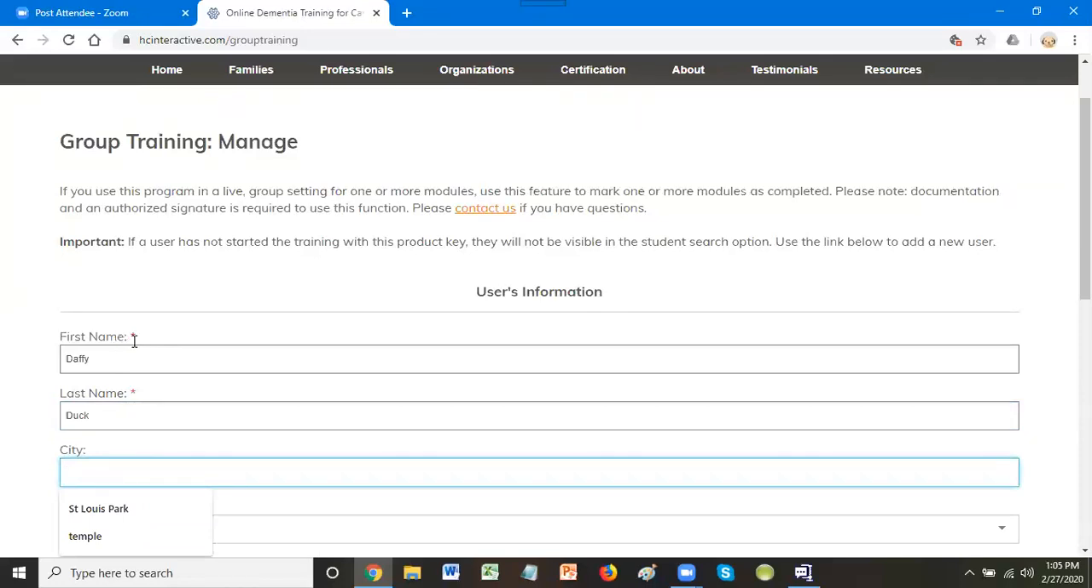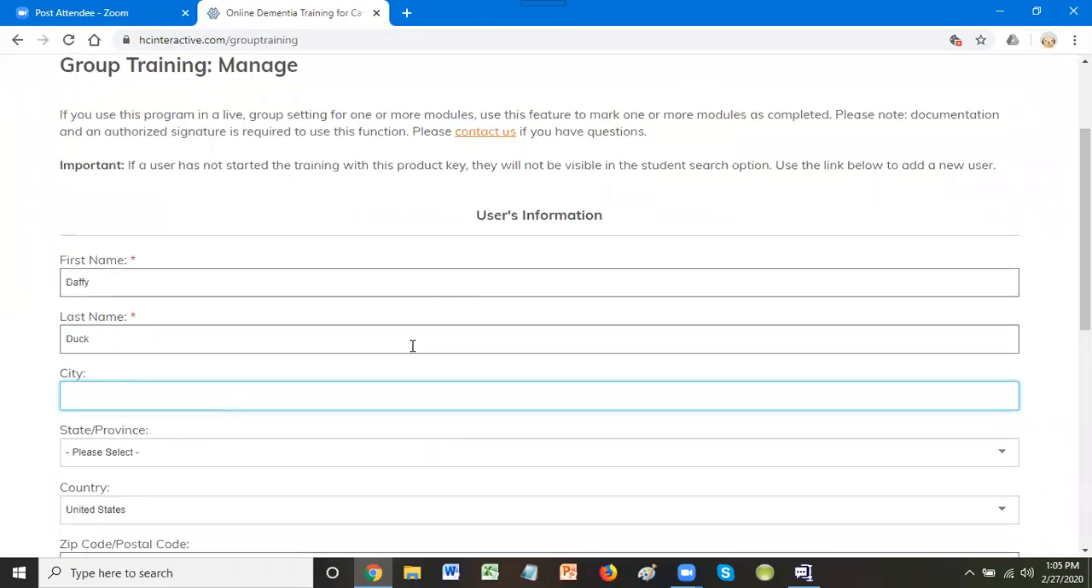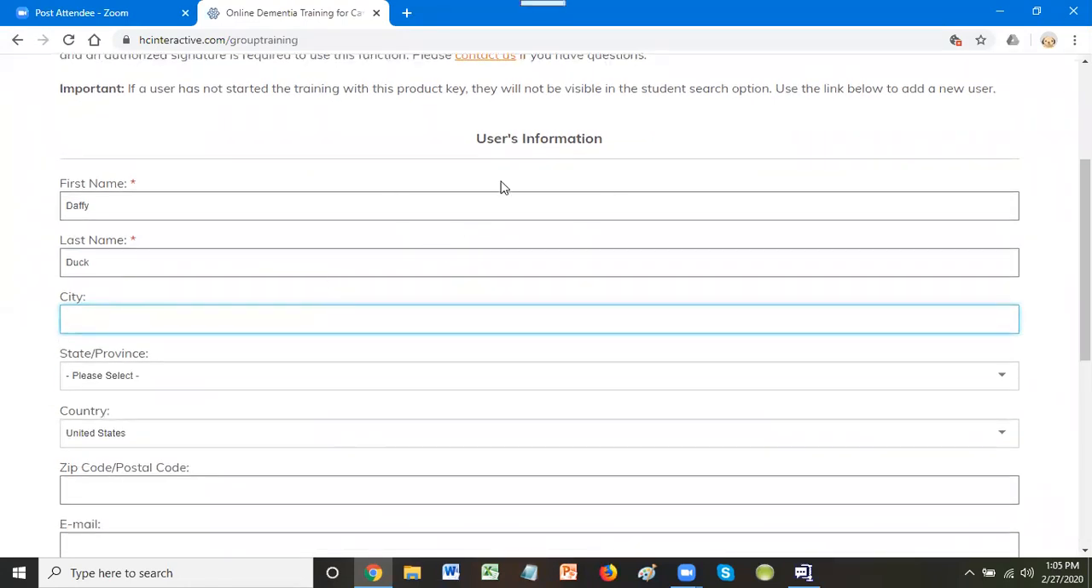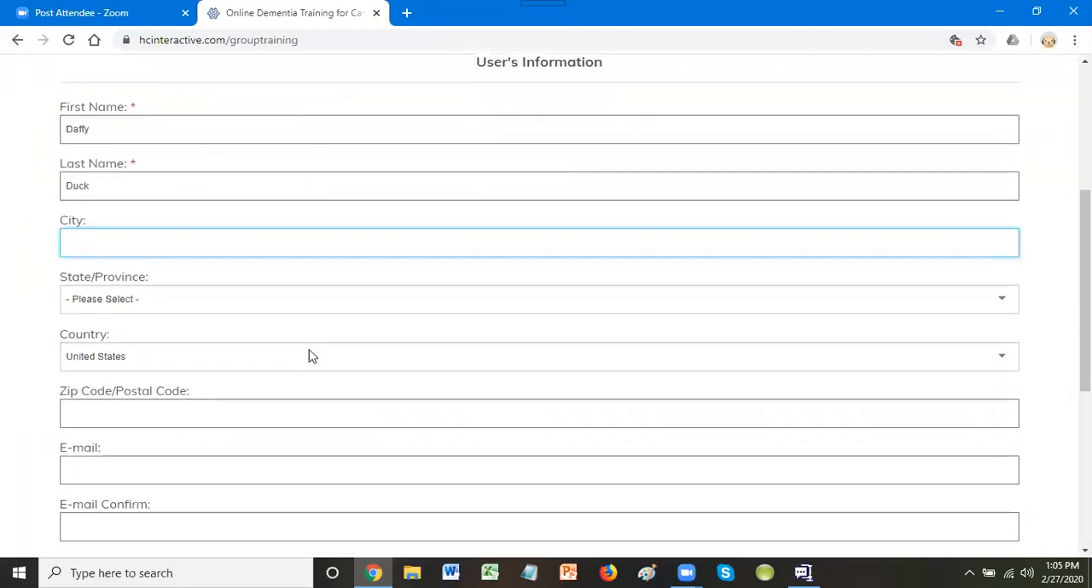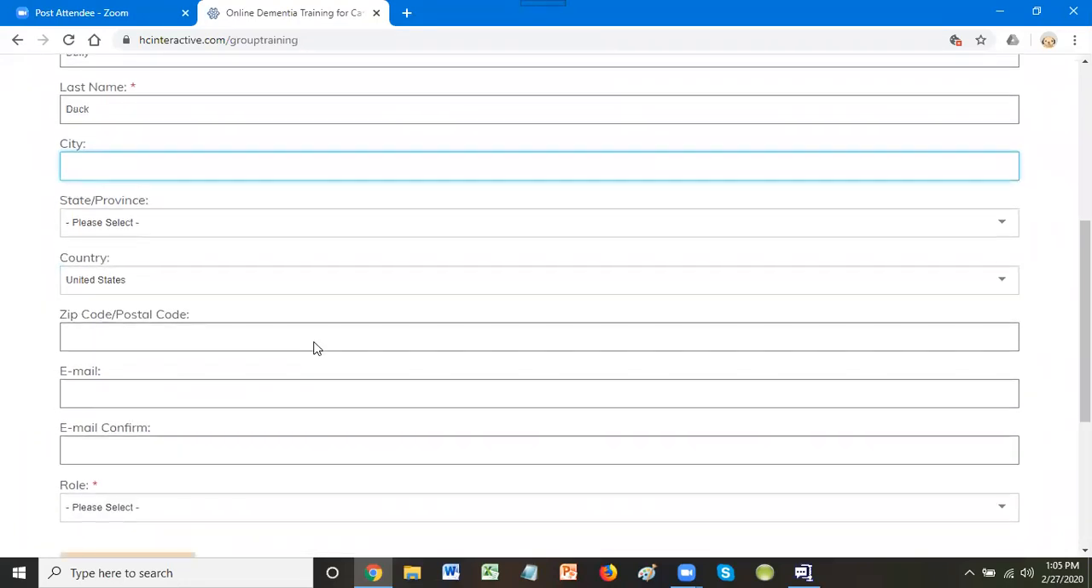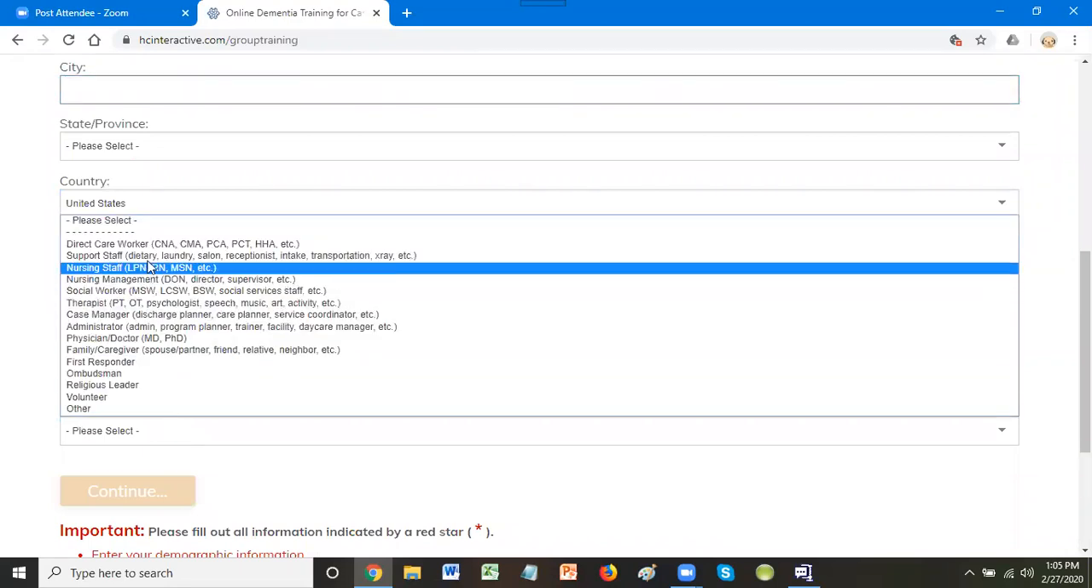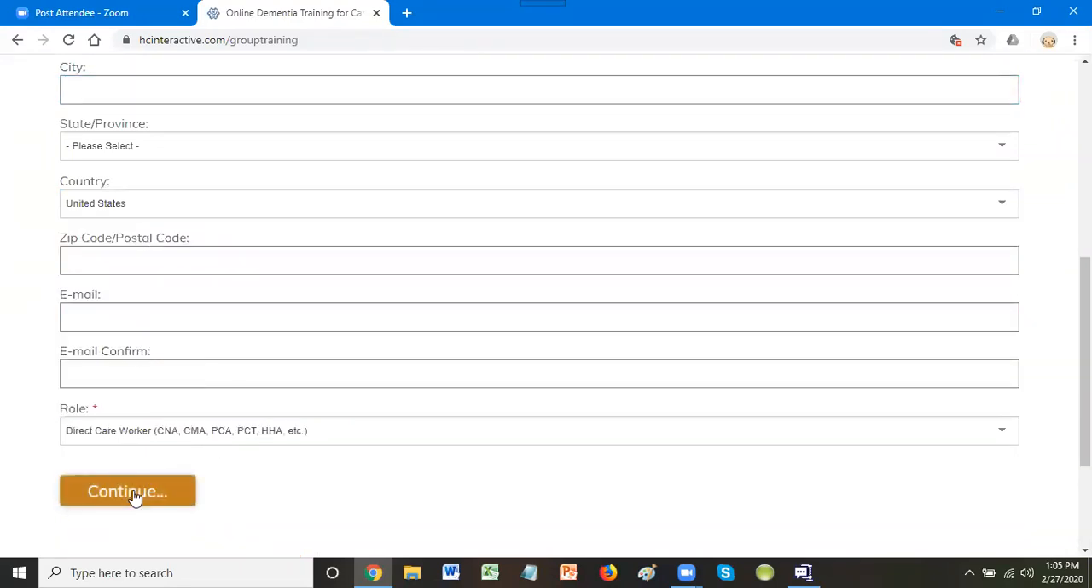Now, the columns with the red asterisk, those are the only required fields. So essentially, you're taking the information from the sign-in form that we talked about earlier, and you're transferring the data into this user information form where then you can add them in. I'm going to say this is a direct care worker.